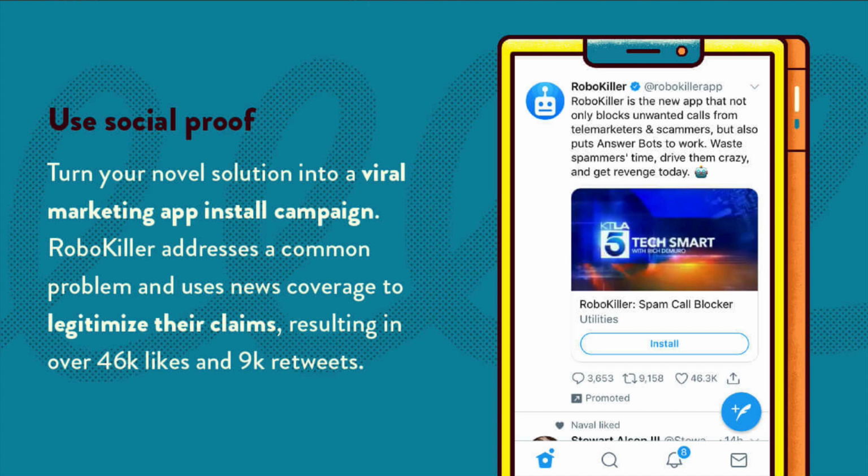Now, on the point of social proof, if you look at RoboKiller's screenshots in the App Store, you're gonna see that they do an amazing job of really leveraging that social proof. And we've done that with previous clients as well. And we've seen double the downloads just by having social proof within your screenshots. So definitely leverage social proof everywhere that you possibly can, because it does really work.